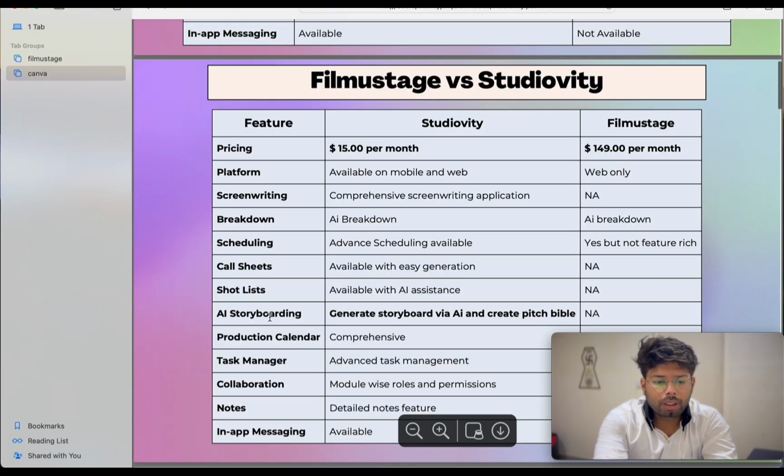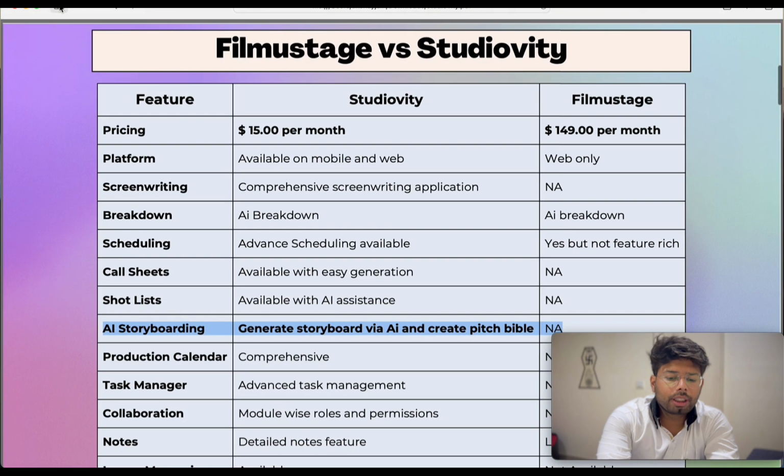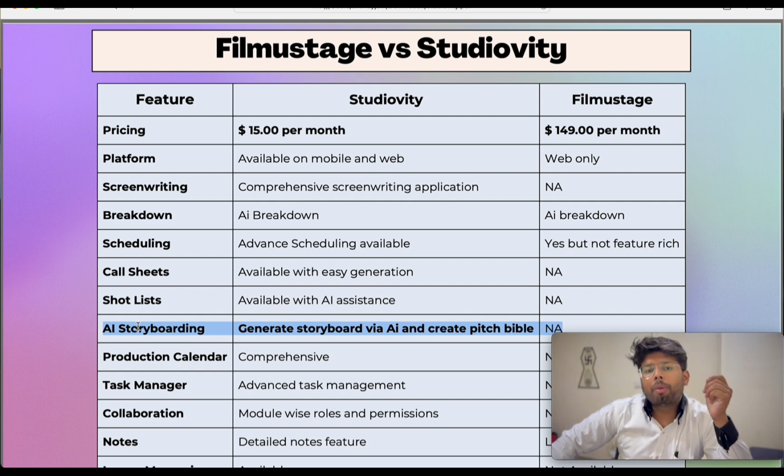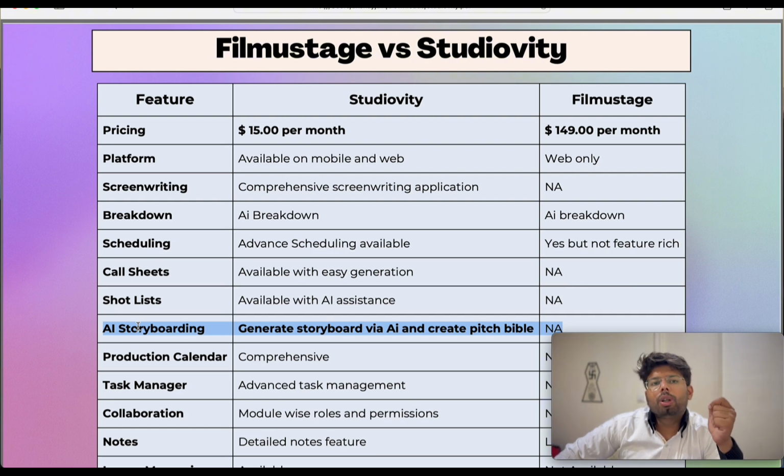Coming to the next part, the AI storyboarding. This storyboarding is currently available for only a few selected people, but this will change and revolutionize the way storyboards are made. It will save a huge amount of time and help you generate an instant picture of how the set will look. So kudos to the Studiovity team.